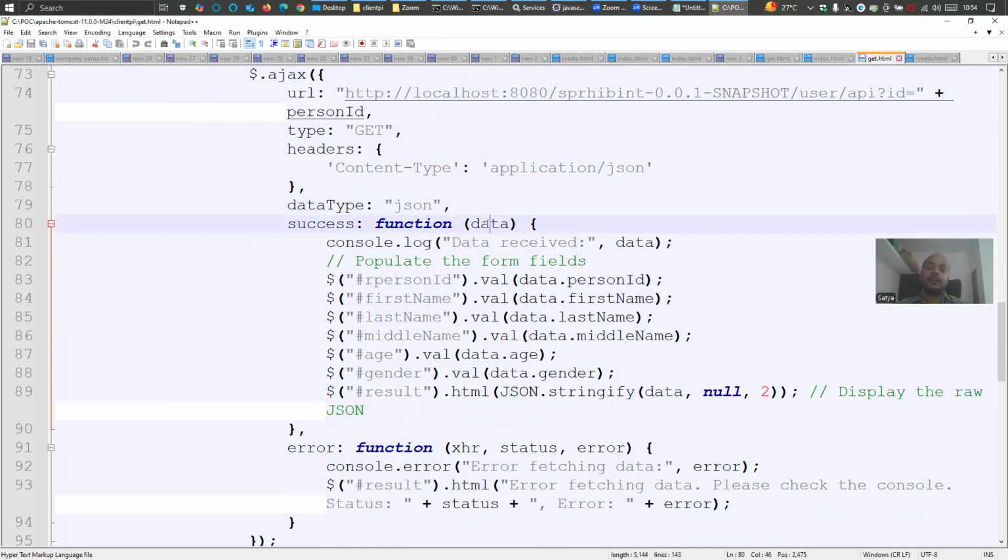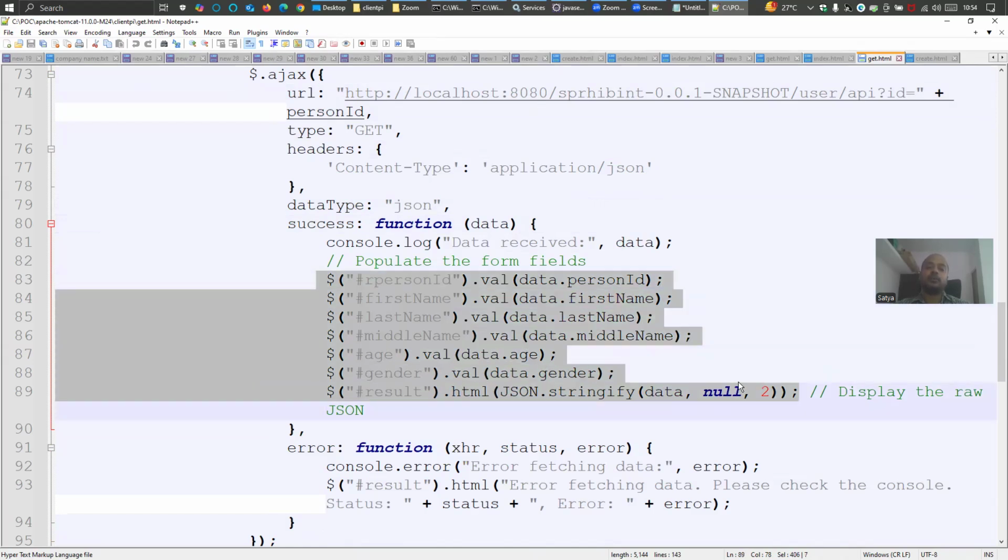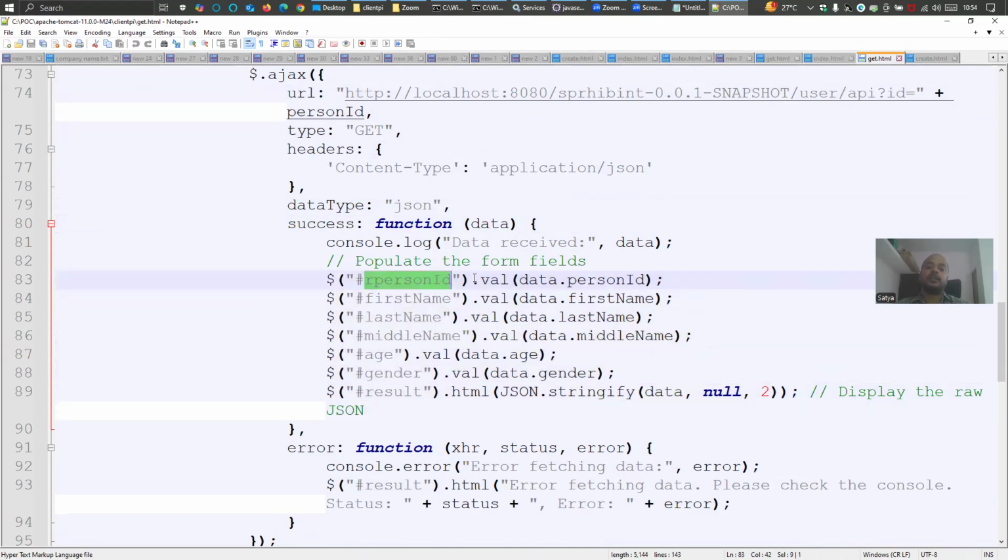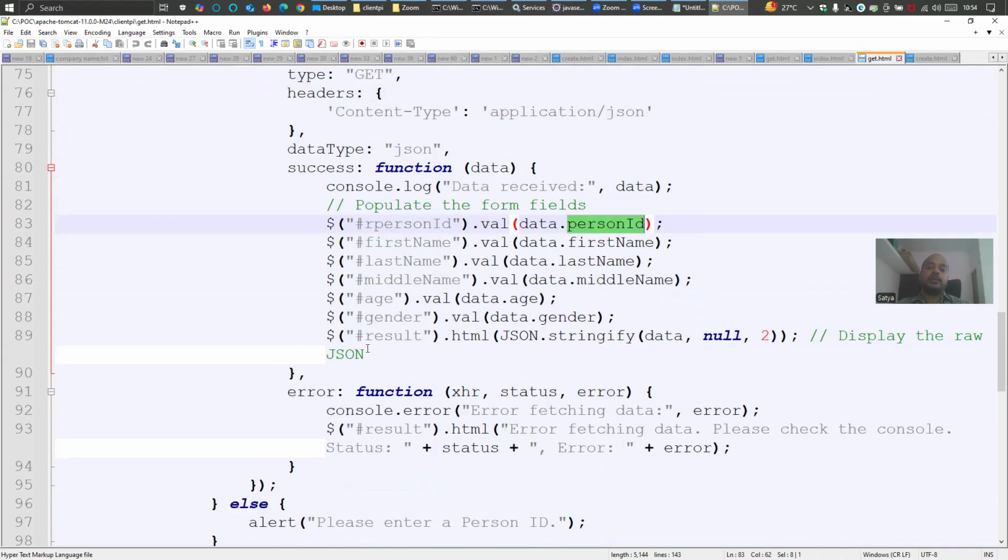In this function, this data, whatever it is, will be fetched from this URL, the JSON data. That variable name is data by default. Whatever response you get from the REST API in the AJAX call, the variable will be data. After receiving that data, I'm populating it into the form. All these values will populate into the form: $ person ID value data dot person ID. This is how it is populating.